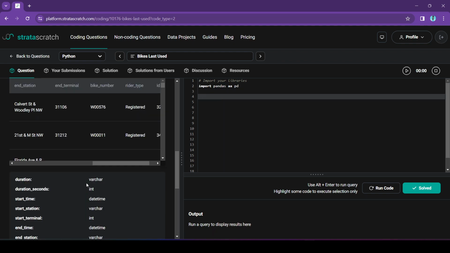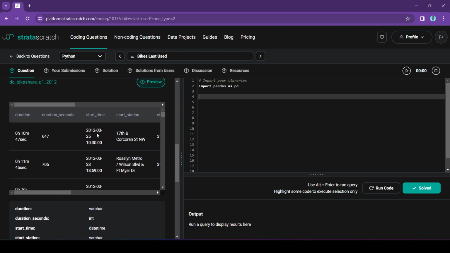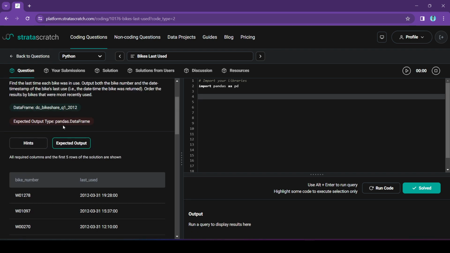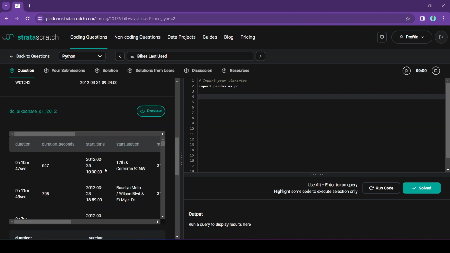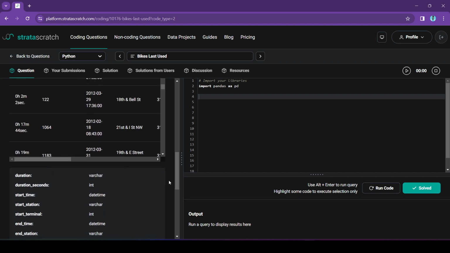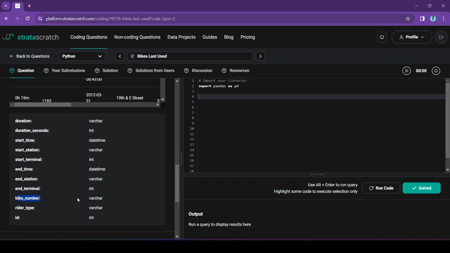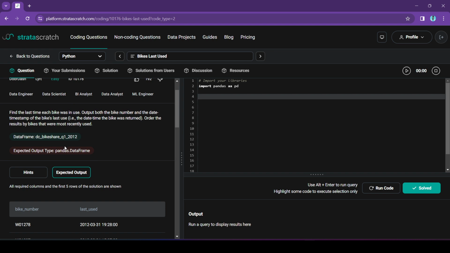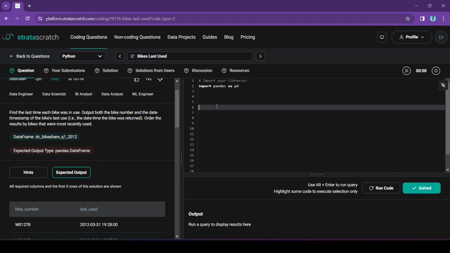So let's start. If we see here, we have a lot of columns, right? But by looking at the problem statement, we can see we just need two columns. Which two columns? One is the bike number. Why? Because we need to find the last time used for each and every bike, so we can group by the data on the bike number column. And for finding when it was last used, we can use this column end time. So we need only these two columns, so we can start by selecting these two columns only so that it would be easy for us to understand.